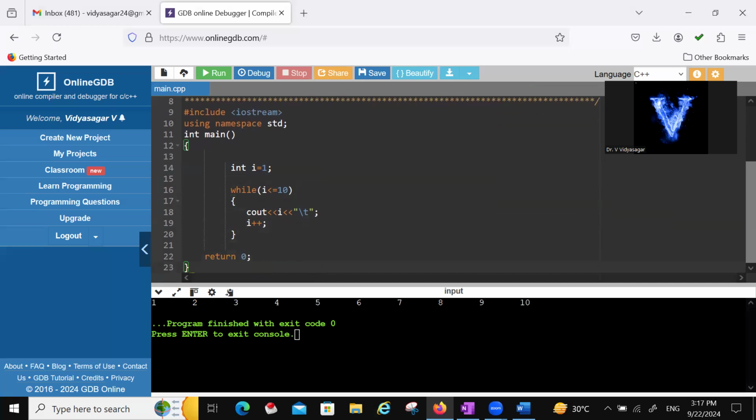So here also same thing. What will happen? Let us see. Initially, I is initialized to 1. I is the memory location. This is 1.